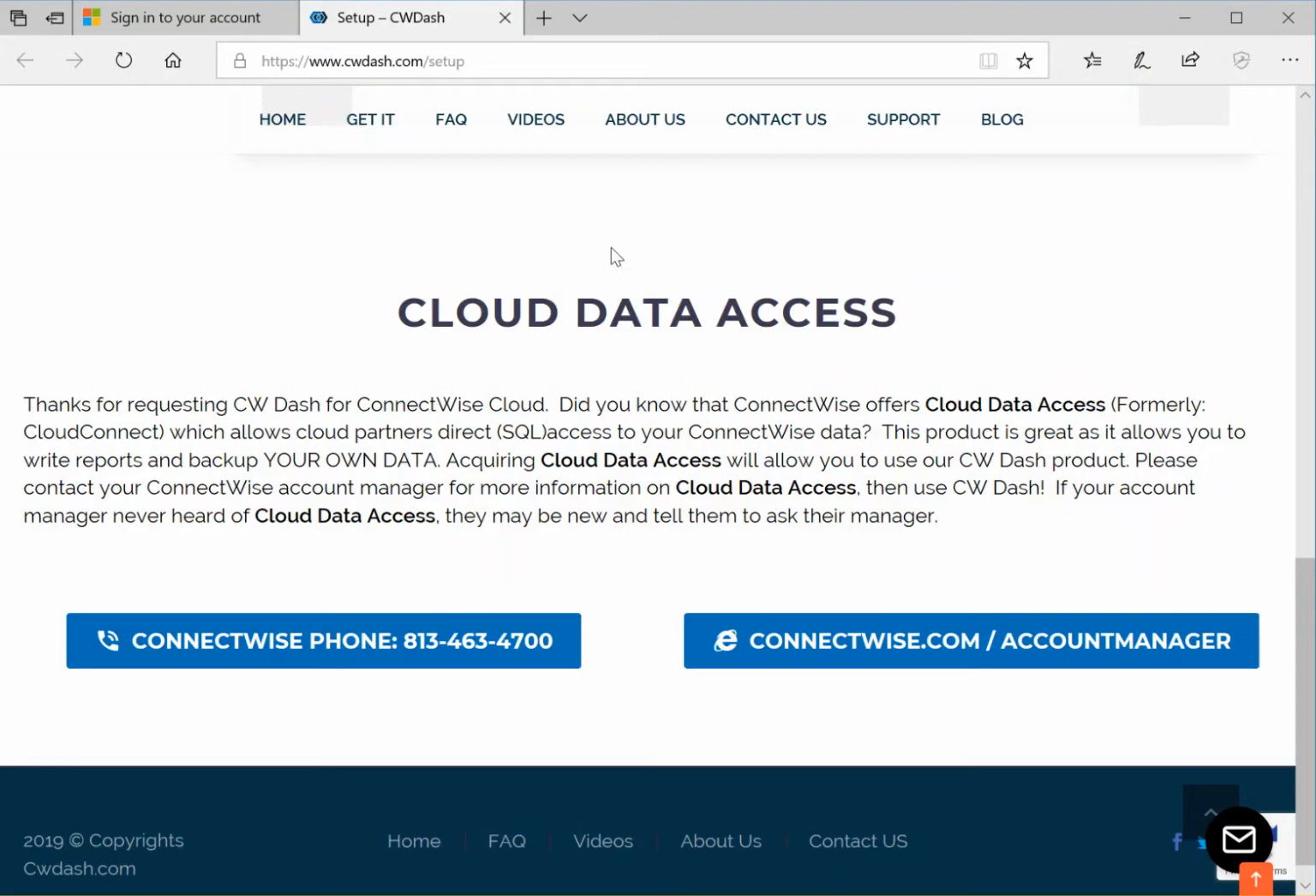And if you go to CWDash setup, you need something called Cloud Data Access, which was formerly called Cloud Connect. It's all right here on CWDash/setup. I know it's difficult, but it's a really good product, and it allows you to make reports and back up your own data. So, please take a look at it and get it.